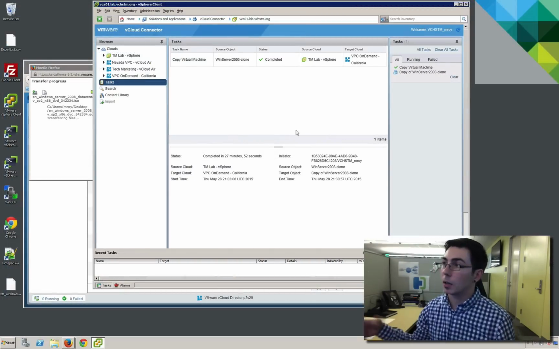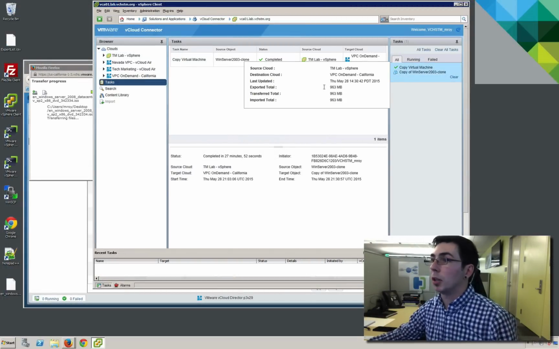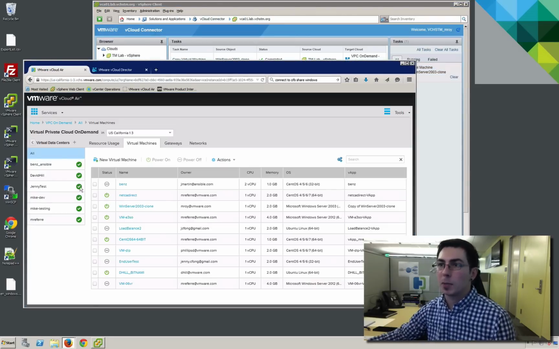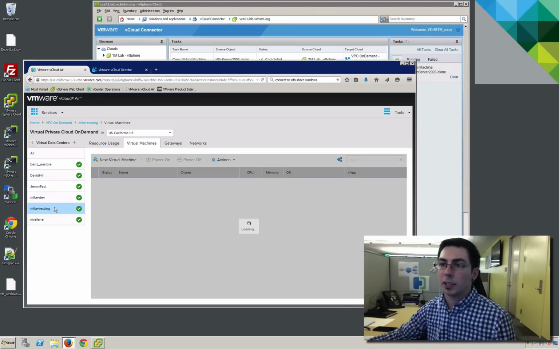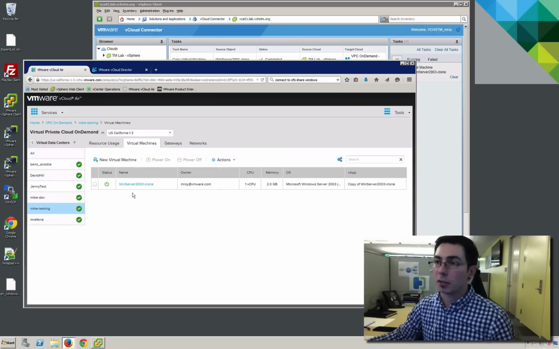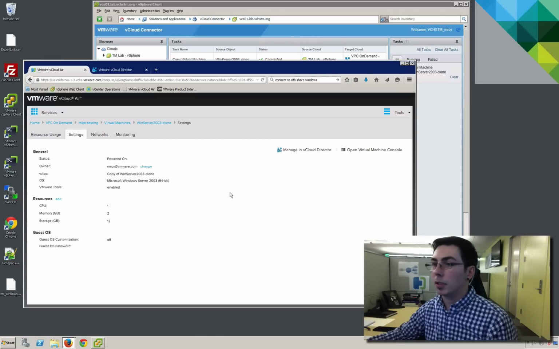Okay, so it looks like our copy has succeeded here. This went through pretty quickly. So now that it's been uploaded, it's migrated over. If we come over to vCloud Air here and take a look at our testing VDC, we can see our virtual machines here. So we have our Win Server 2003 clone here, and we're good to go.